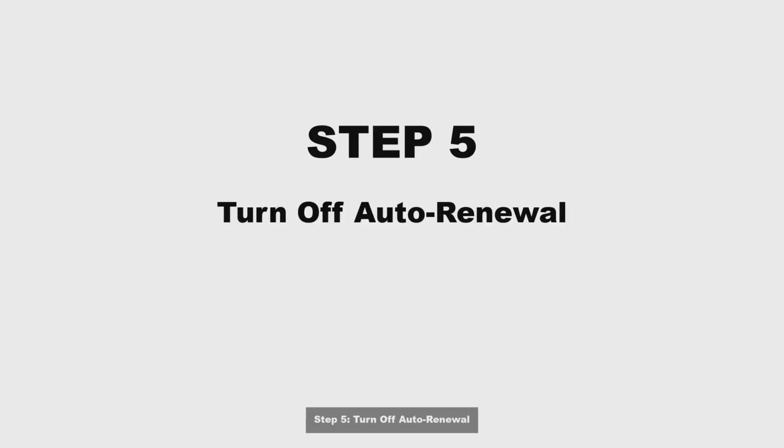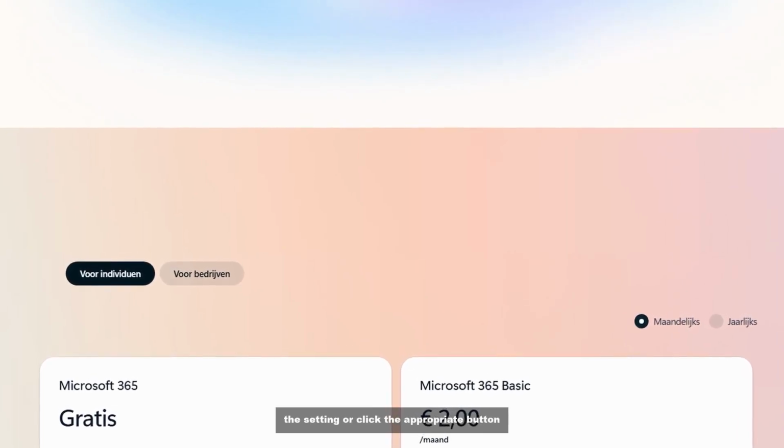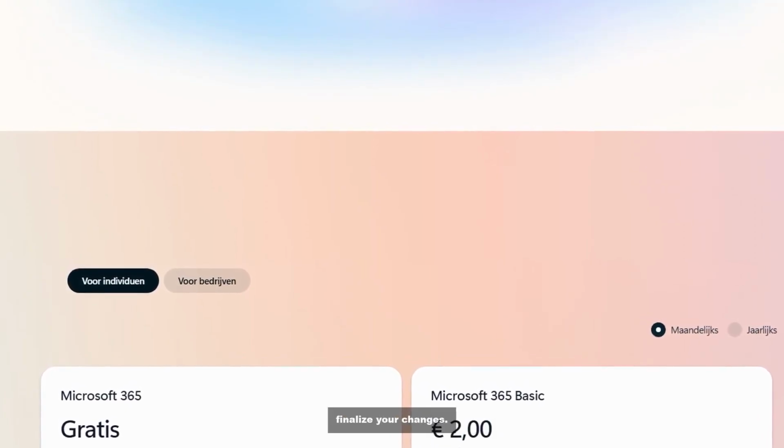Step 5. Turn off auto renewal. On the subscription management page, look for the option to turn off auto renewal. Toggle the setting or click the appropriate button to disable it. Confirm any prompts to finalize your changes.